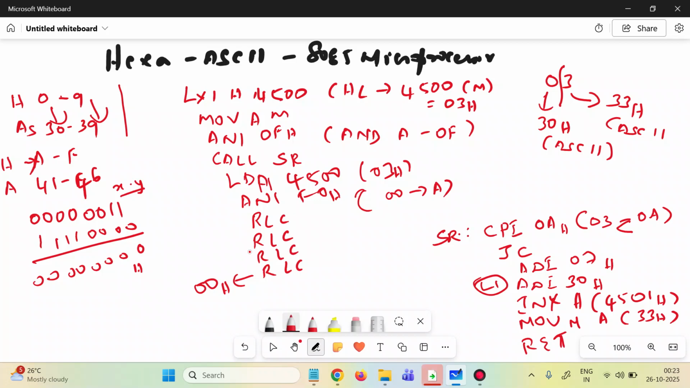So why is this rotate instruction used? Sometimes you have 30, so when you rotate 4 times, it becomes 0, 3. In order to make that, we have this rotate instruction. You are just swapping the bits. So we have given it 4 times, and now the RLC part is over. Again, you are calling SR, a subroutine. When you call a subroutine, again it goes here.